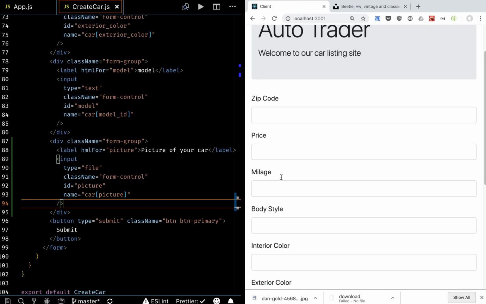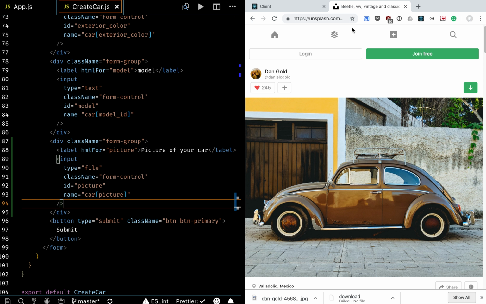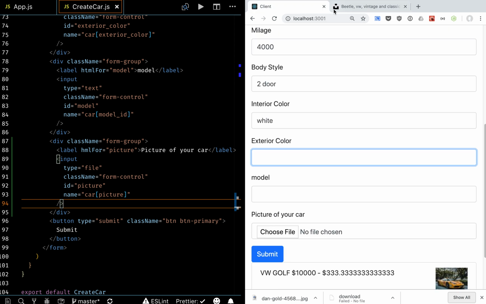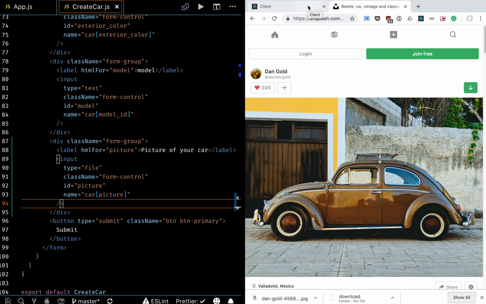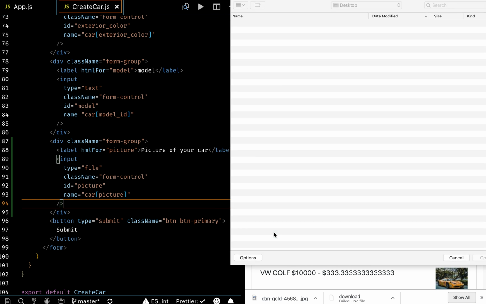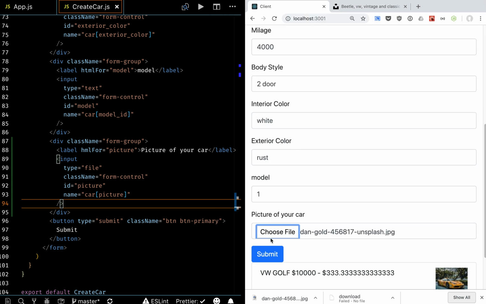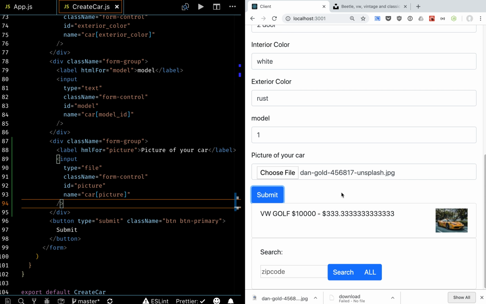Cool. So let's come back to our app. 33703. We're selling this thing for 10 grand. It's been 4,000 miles. Its body style is, what do we describe this as? Like a two-door. And I even forget what color it was already. Can't really tell what color it is. White. And what color would we call this? Brown? Rust. It's model number 1. Let's choose the file in my downloads folder. Submit. Let's reload the page.